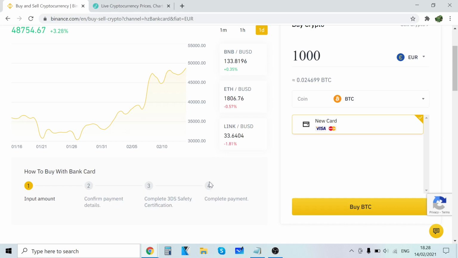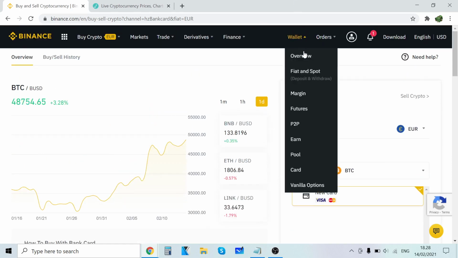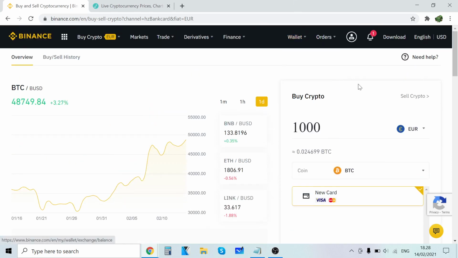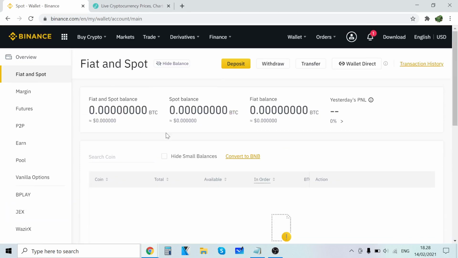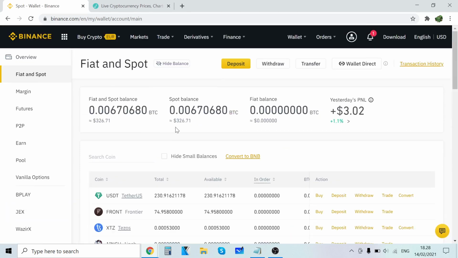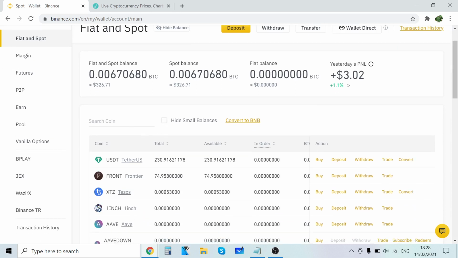It takes a minute to do it, and after that, when you go to your wallet, the Bitcoin you just bought, or any other of these cryptocurrencies, will show up right here on your wallet. Okay, so now you have successfully bought Bitcoin, or any of those cryptocurrencies that are available to purchase straight up with your credit card.